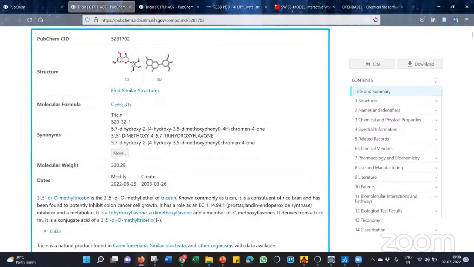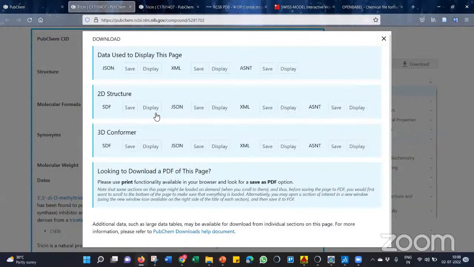You also get other synonyms of this compound, and you can use these to perform literature searches. So we need to download the structure of this molecule to dock it. You need the structure to see how it binds. The thing about docking is that the protein will remain inflexible, at least in this case, and the ligand, the drug, will bend in different ways to bind to it.